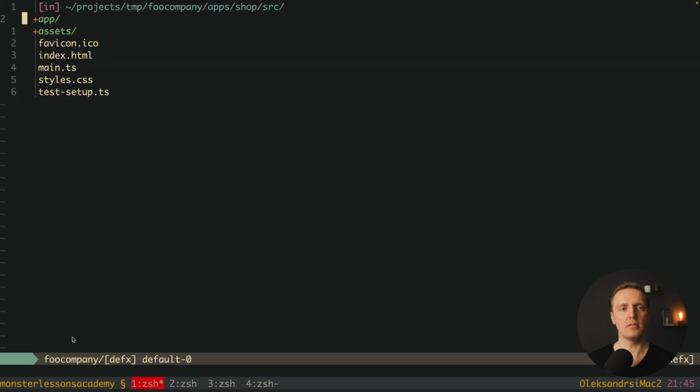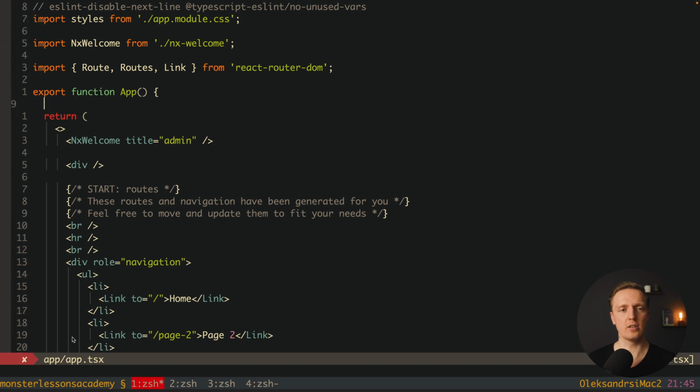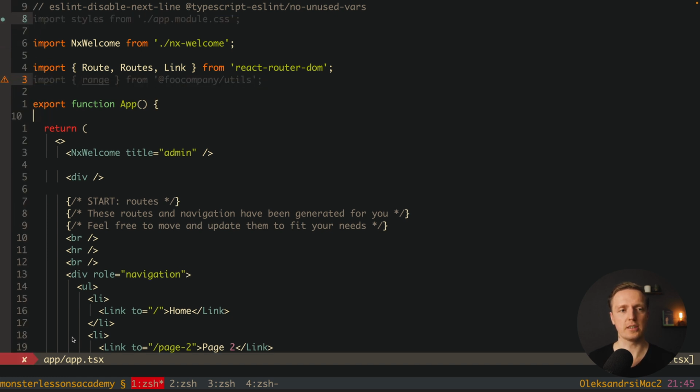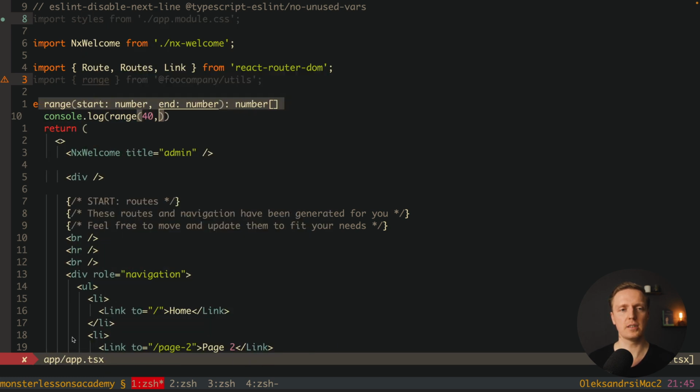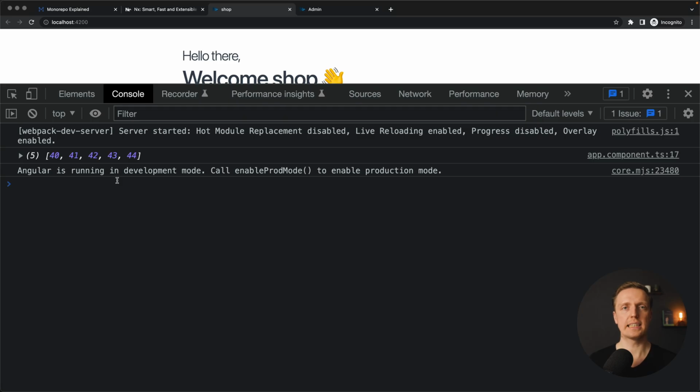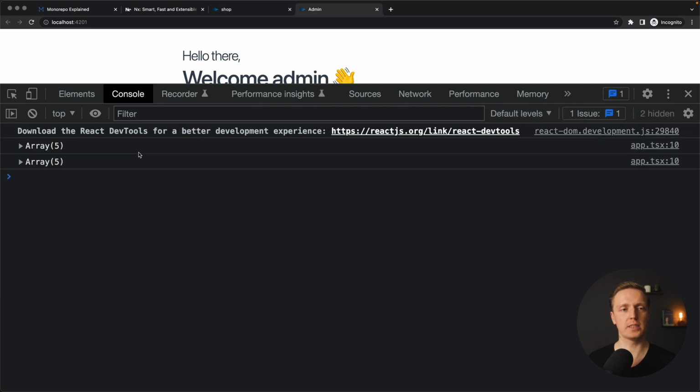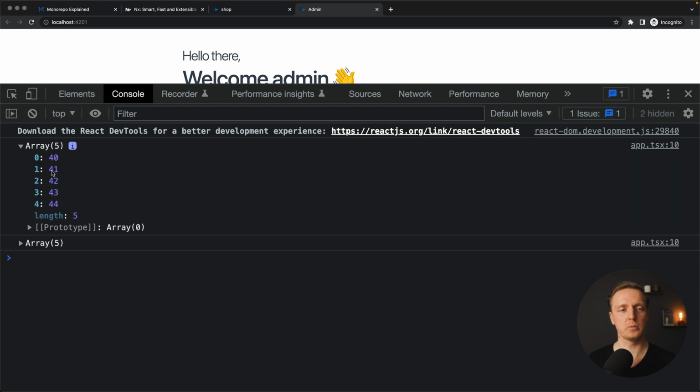Now I want to jump to our React project. This is where, here, apps, admin, source, app, and here we have app.tsx. And now on the top, I want first of all to import our range function, and secondly, just console log the range function from 40 to 45. As you can see in the browser, I opened the Angular application, and inside the console, we can see the usage of our range function. And exactly the same with our React application, inside the console we see our range function result. So this is exactly how we can create a library and share it between two different projects inside our monorepo.